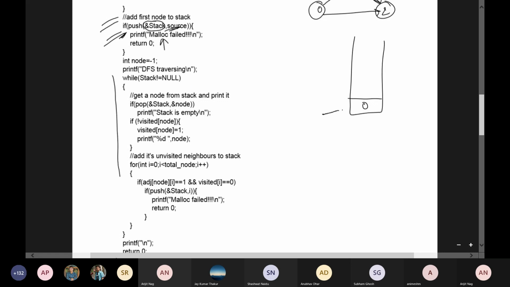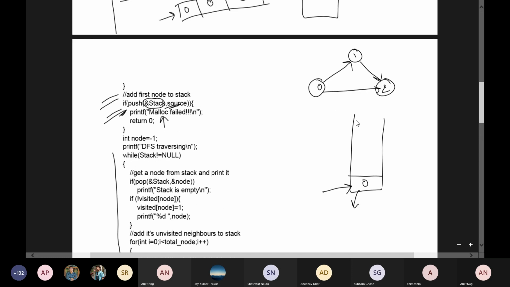So we have our source vertex in the stack, so the stack is not null. We pop our first node from the stack, which is 0, and we need to check whether 0 is already visited or not. In the visited array, 0, 1, 2, all are 0, so 0 is still not visited. So we change it to 1 and print it. This is our first DFS element, which is 0.